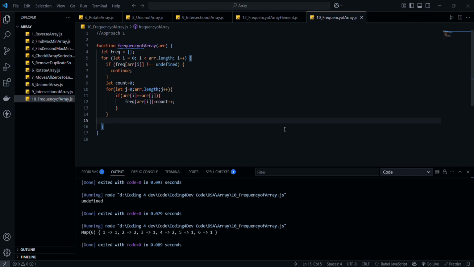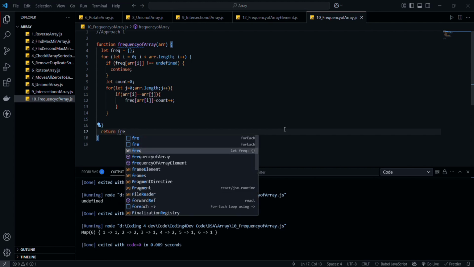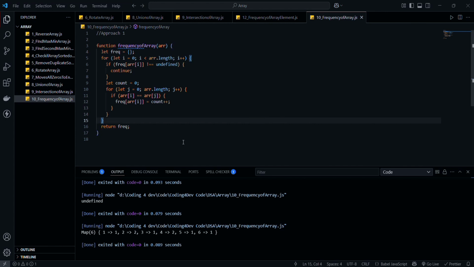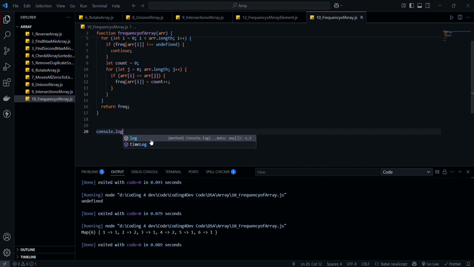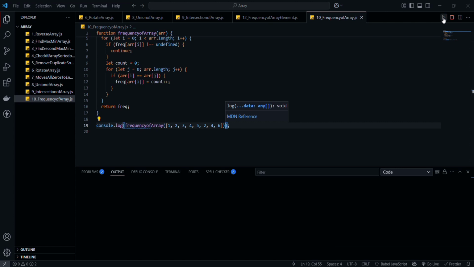Now we return the frequency. So this is our approach. Now we console log it to check whether it works or not. Console dot log the frequency of array. We give the input 1, 2, 3, 4, 5, 2, 2, 4, 6. Okay, now we run it. Is it working or not?